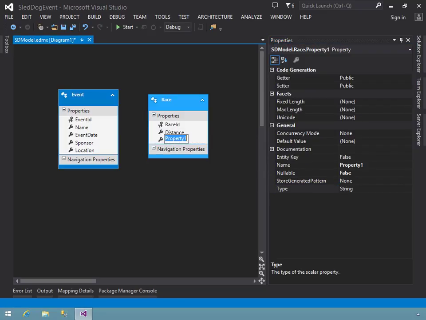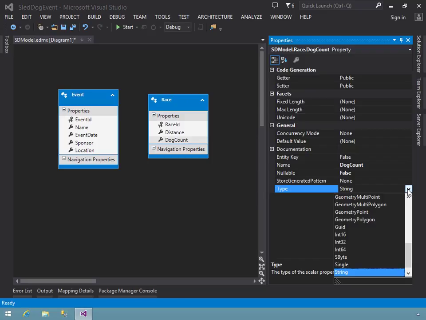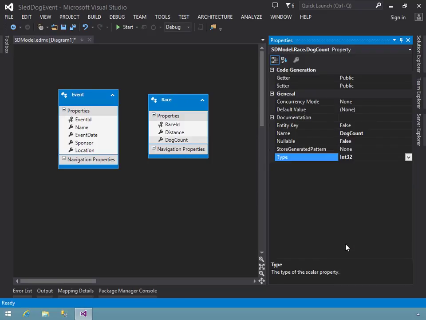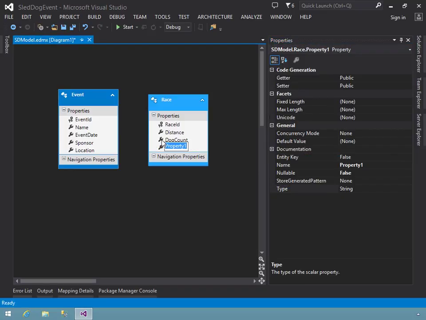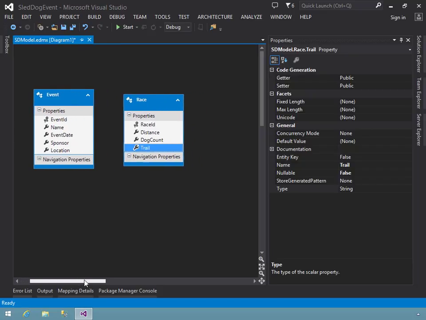And then dog count. Again, remember this is the maximum dog count that is allowable for this particular race. Needs to be an integer. I'll use the most efficient one, which is int32, leaving that to false as well. So conceivably we could have a race where there's no maximum dogs, which almost never happens. And then finally I will enter trail. So this is going to have information about the trail that this race uses. All right, so that's the information about an individual race within this event.